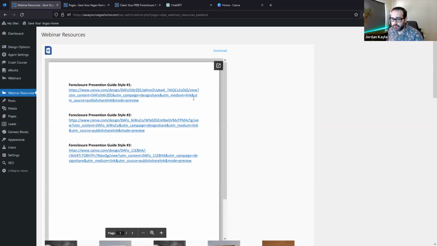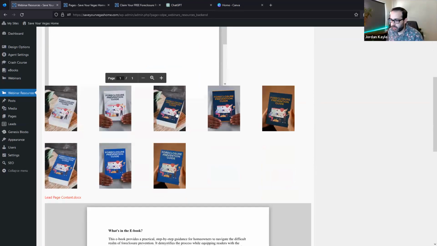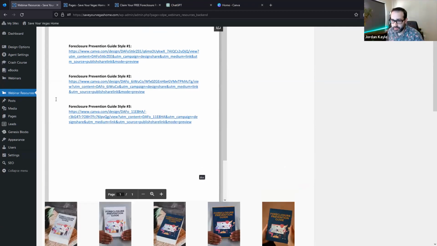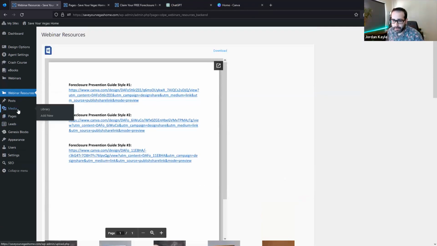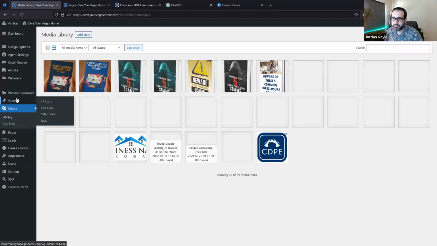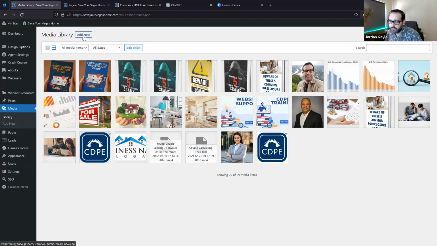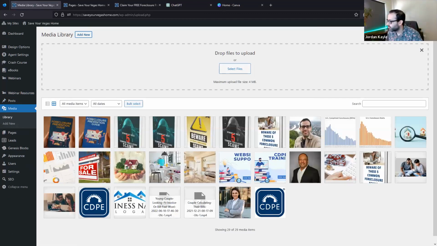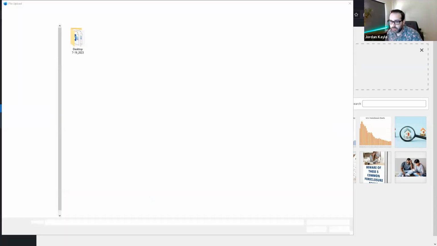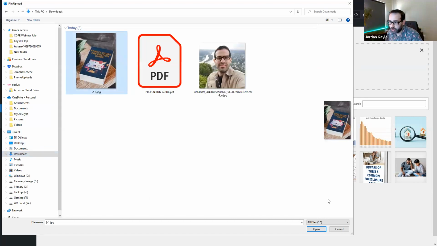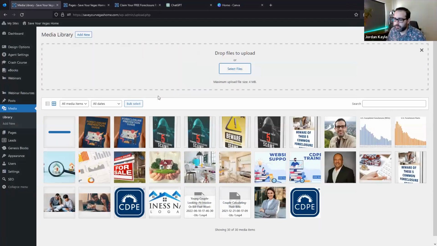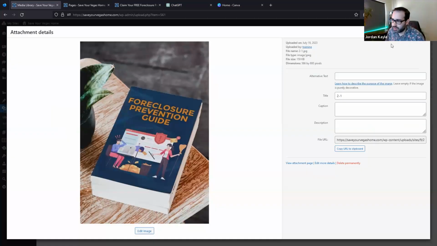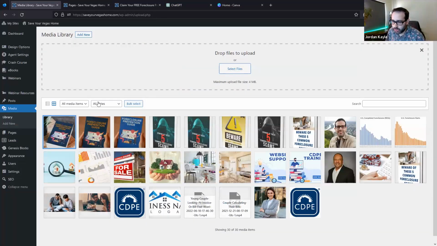So I have my PDF from Canva. I have my cover image that I want to use downloaded to my computer. So now what I'm going to do is go to media on the back end of my CDP Advanced website. I'm going to go to add new, and then go to downloads. I'm going to upload the cover photo. And these cover photos are already optimized and sized and ready to use. So you can just upload it.